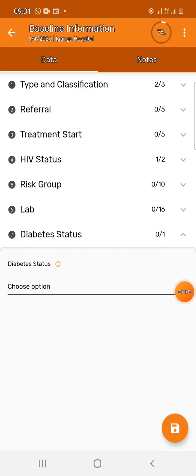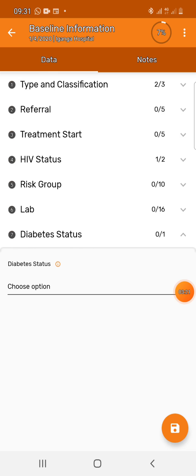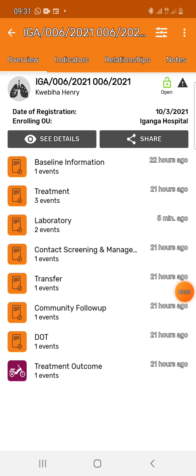Once that is done, you're able to select the save button on the bottom right hand side, and see, it asks you, what would you like to do for this event? You can reopen, since this was already open, or it will either be finish or exit, as we'll see in the next demonstration. So that was baseline.